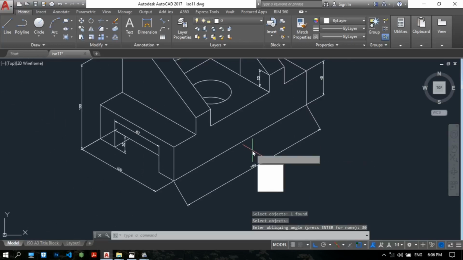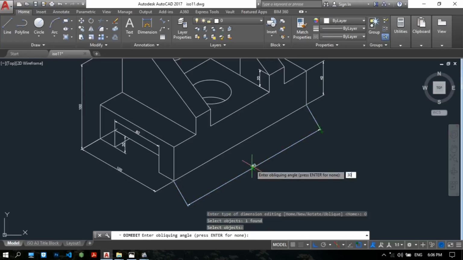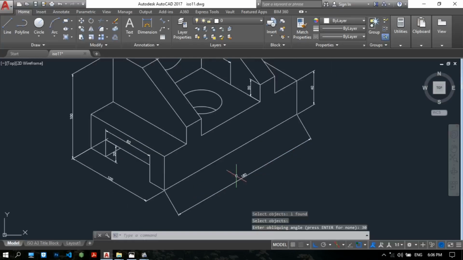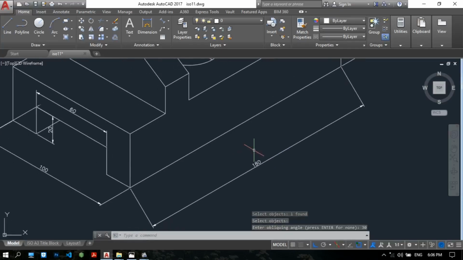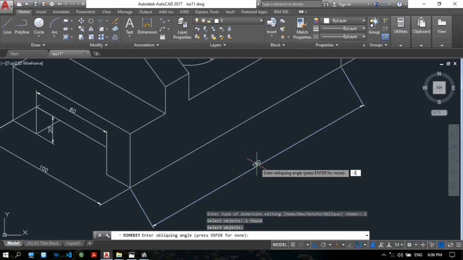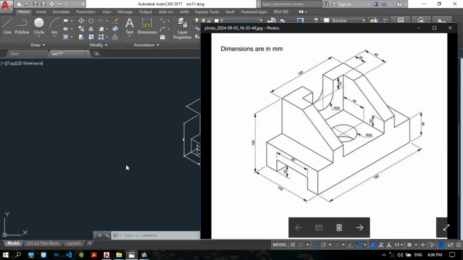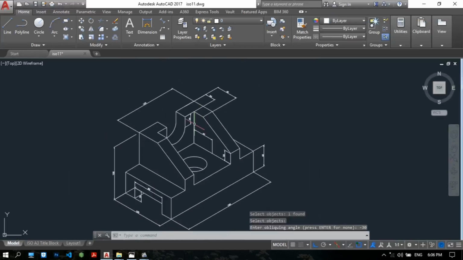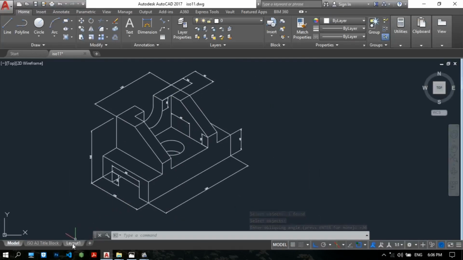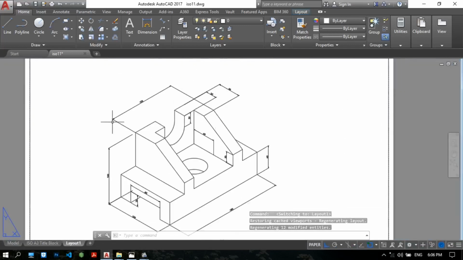DIMEDIT, then edit oblique here 30. 30 is not working now. DIMEDIT, then edit oblique here minus 30. Okay, very easy. Okay, now click the layer one. You will choose your dimension here.